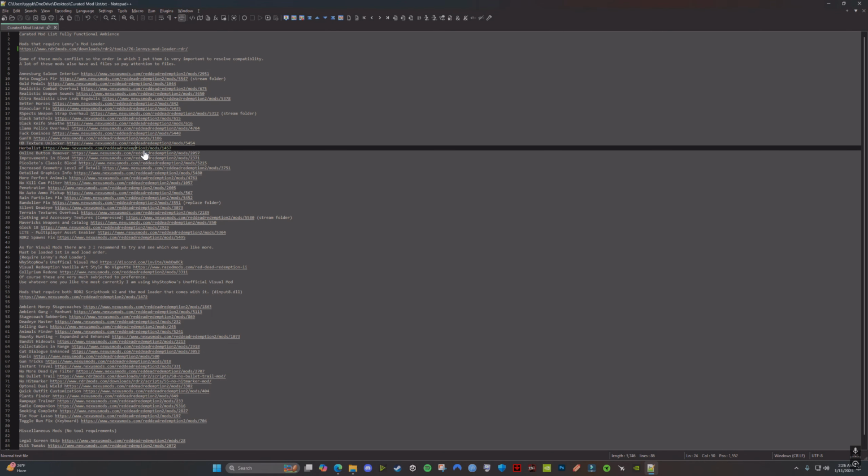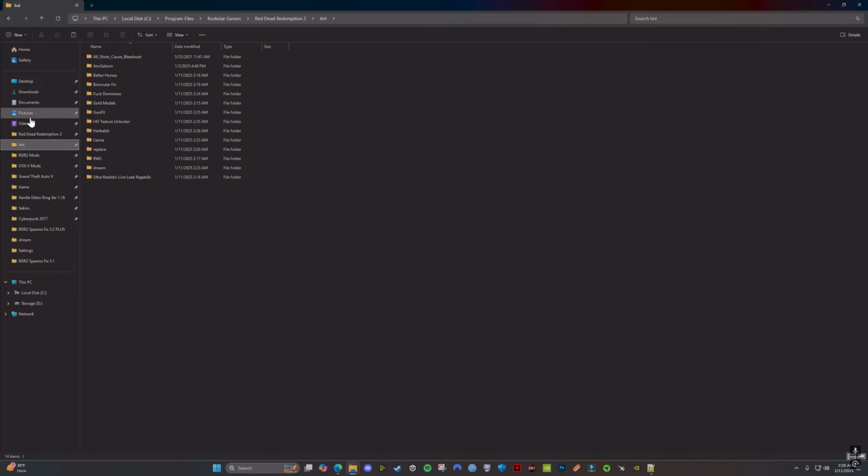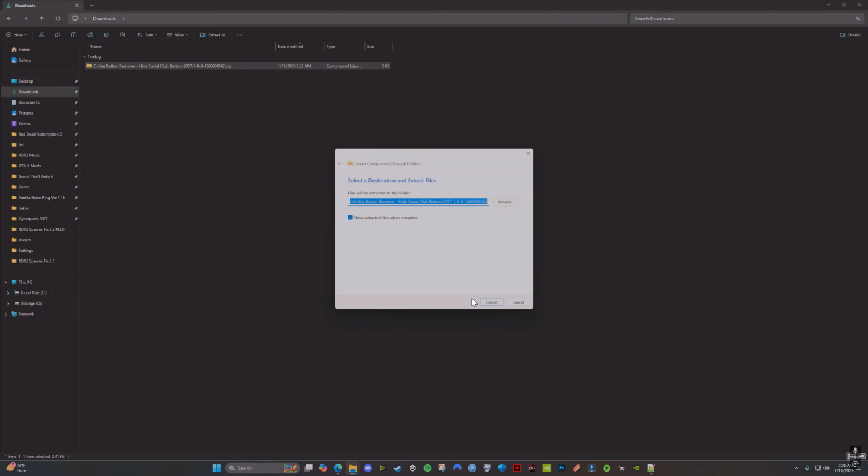Online button remover and hide social button. This is good because you don't want to accidentally try to go online or something and get pinged. So we're going to copy. Goes in LML.